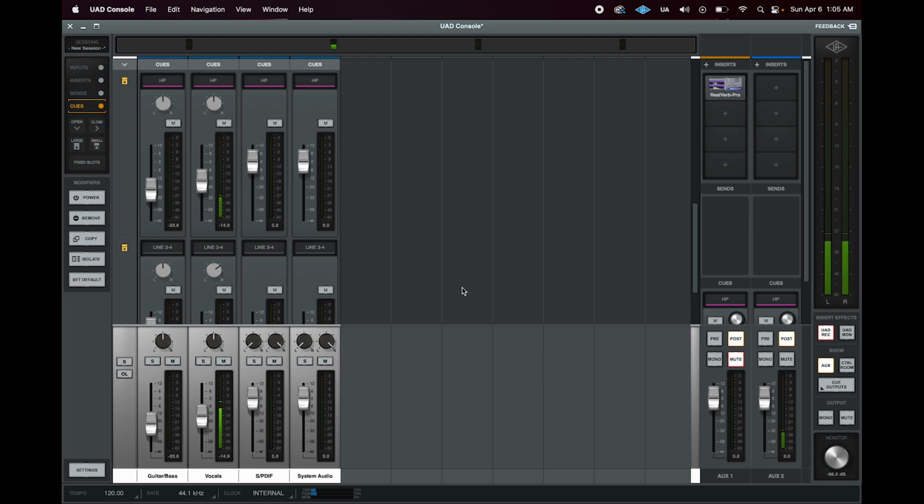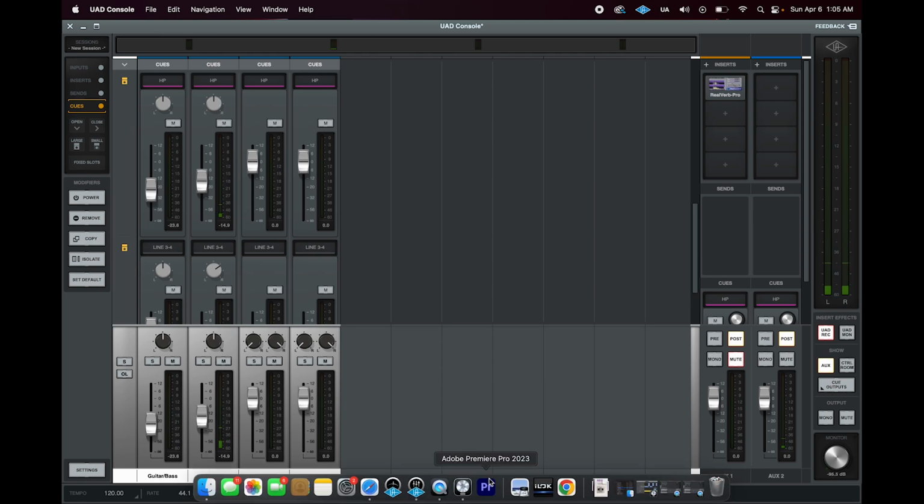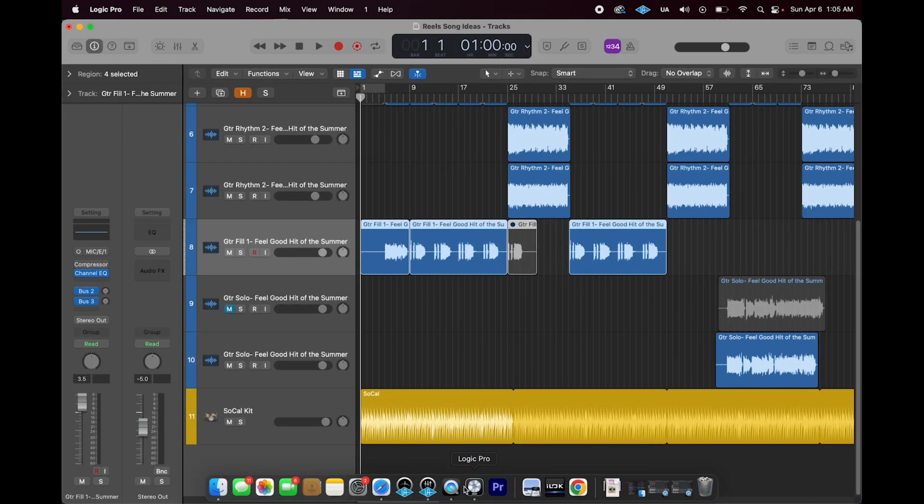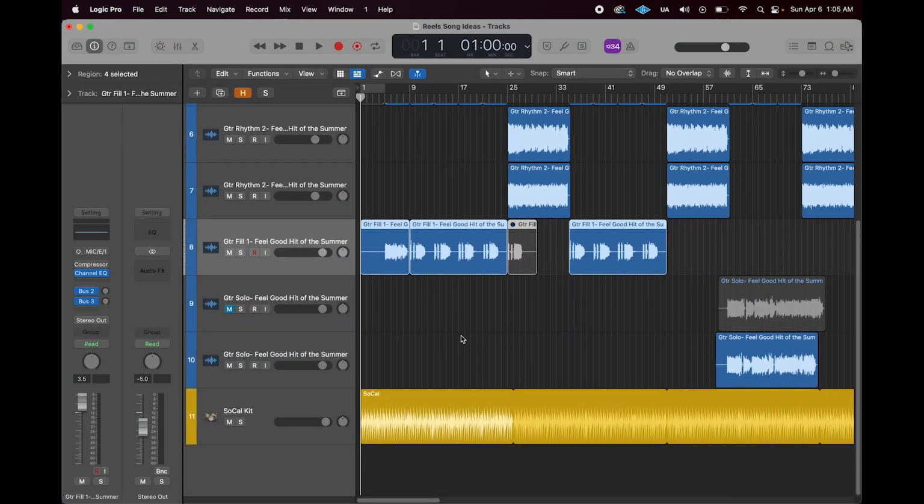Let me go ahead and show you how you could set up a cue in your DAW as well, if you have a pre-recorded track that you want to send over to the session musician. I'm going to do this in Logic Pro. Go ahead and pick the tracks that you want to send over, and then you're going to want to set up a send.